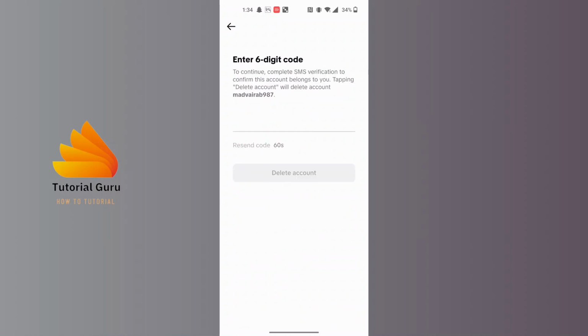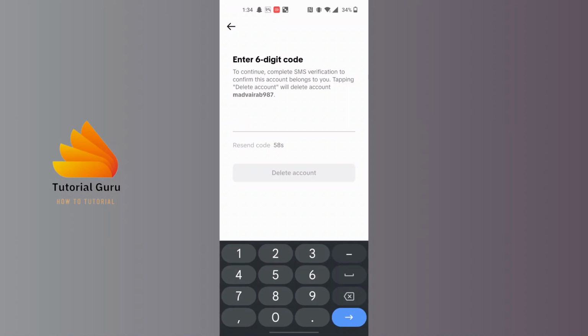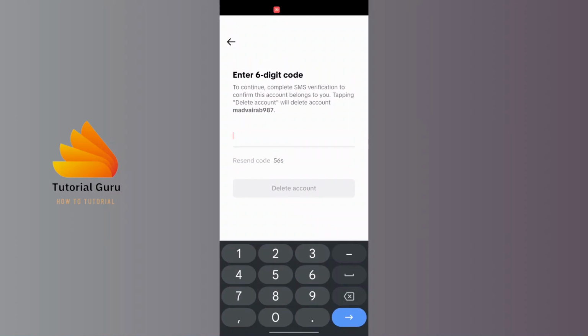And over here a code will be sent to your account, and after that enter your code and the delete account button will be available for you. Enter your code over here, and after that tap on delete account, and then your account will be permanently deleted. And there guys, this is how to delete your TikTok account permanently.